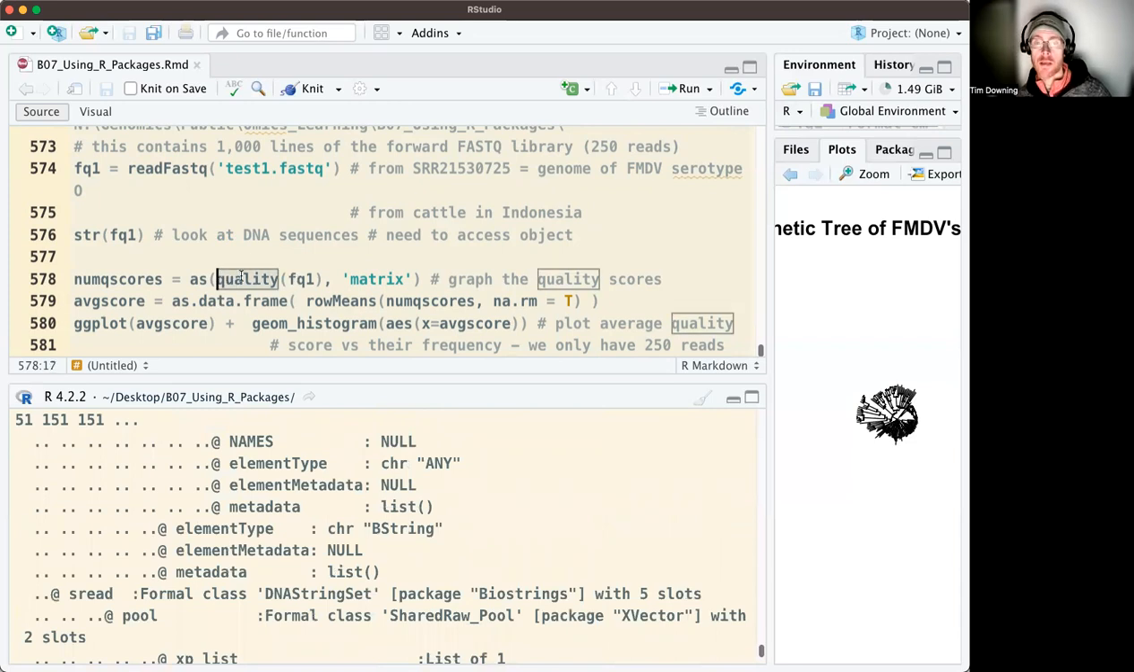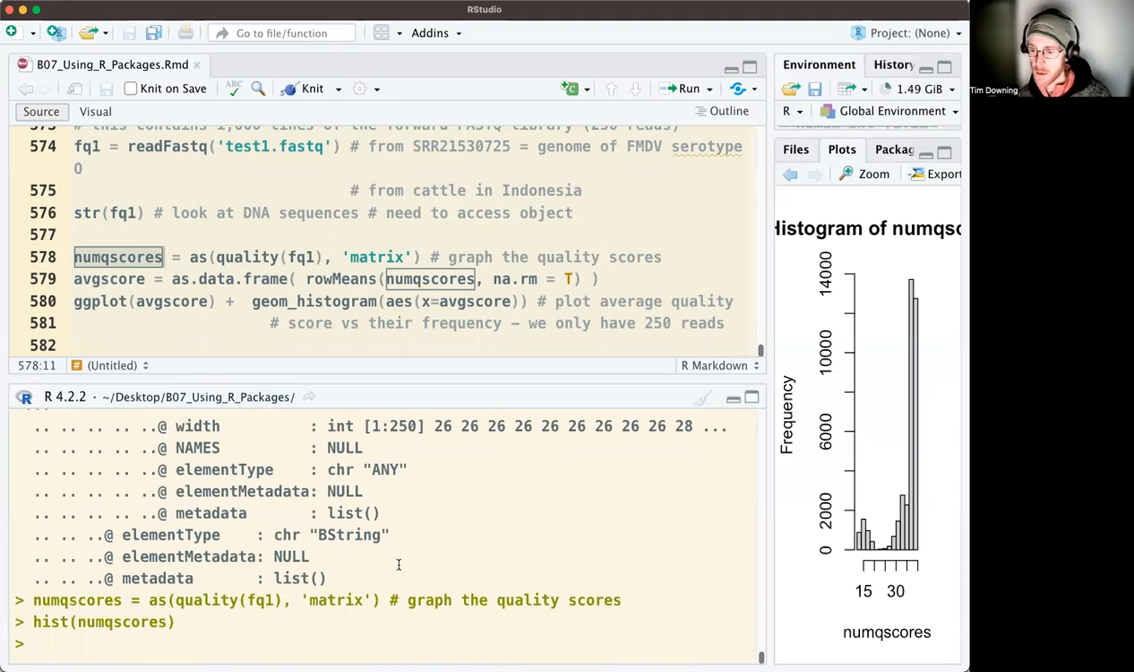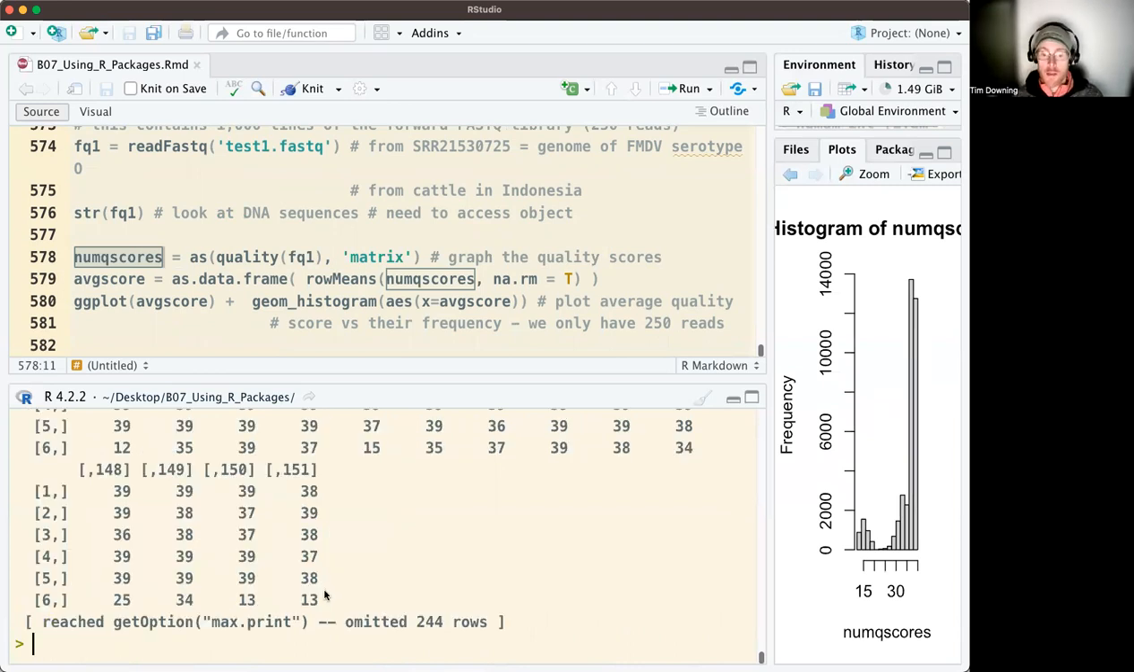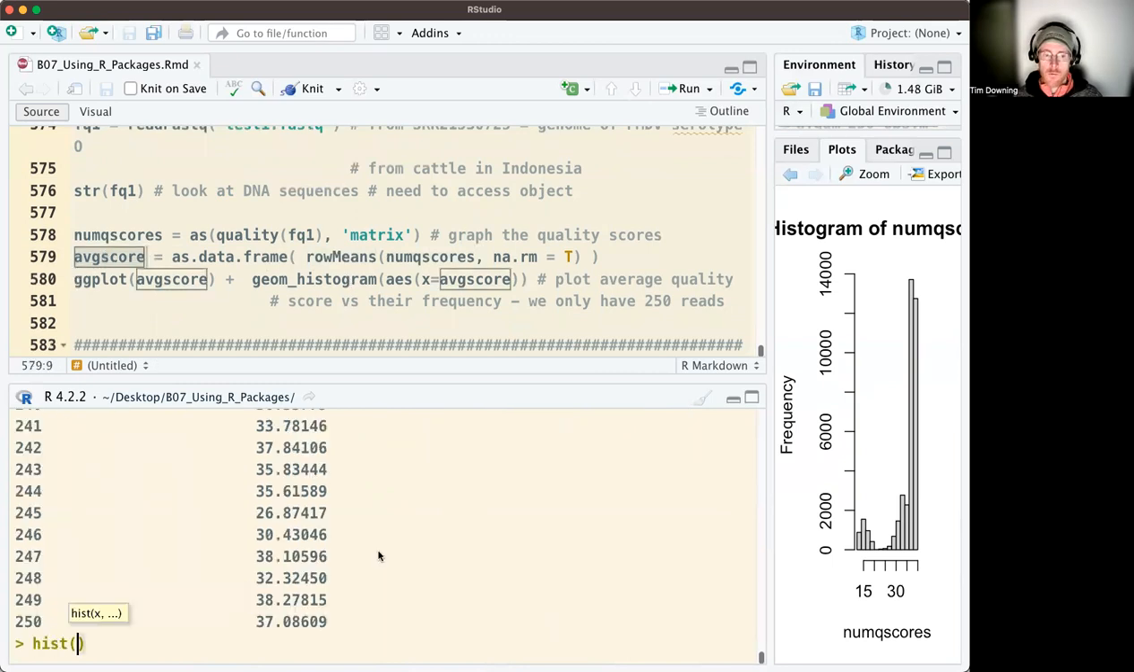Now we're going to use the special function quality to extract the quality scores from the FASTQ file. This is a special kind of command, as.matrix, to compute a matrix from it. So we're getting the quality scores from that file and putting them in there. If you check, you can see we actually have the quality scores already inside there for each of them. We can draw a quick histogram even now. What we're going to do is get the row means for each of these and code that as a data frame on the next line so that we get the average scores for each of these.